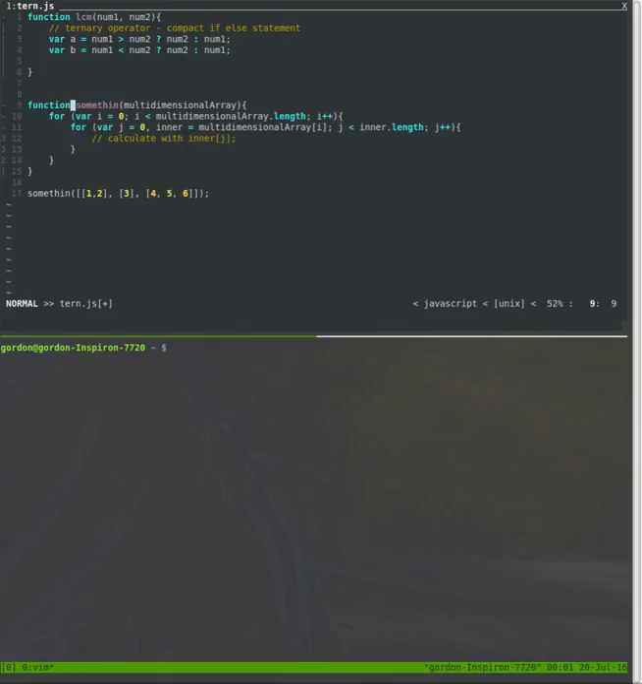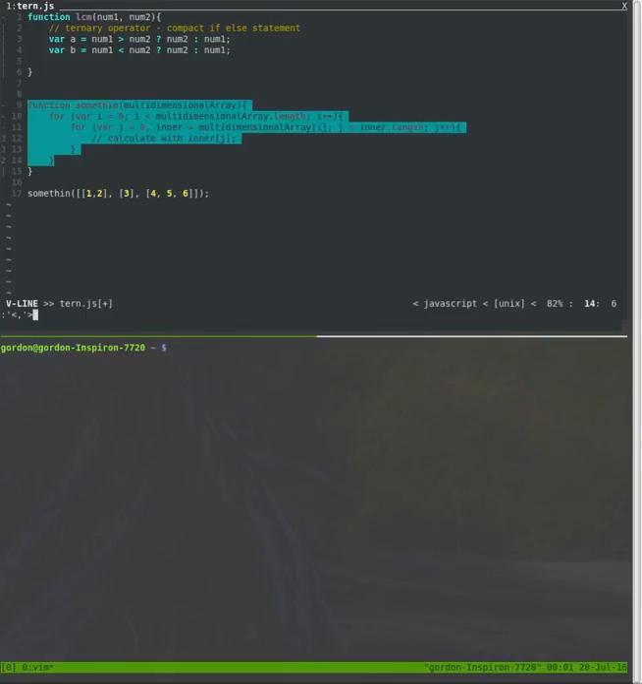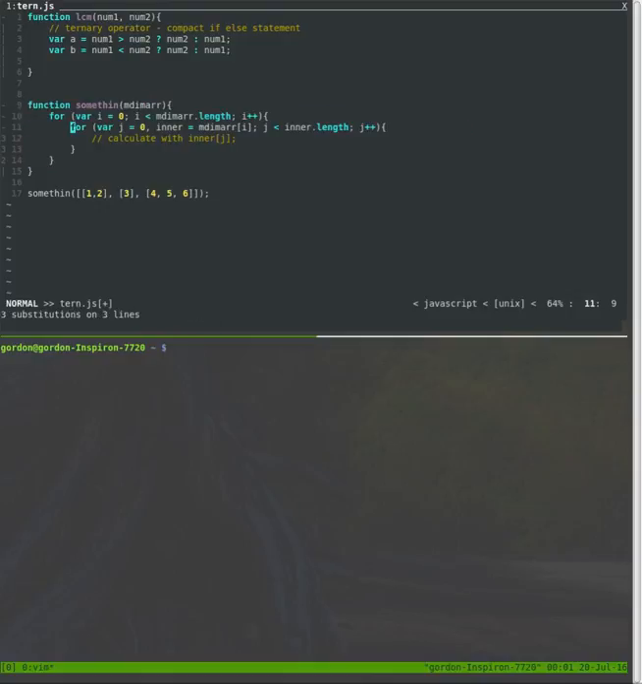So that makes your code easier to write and read, and it doesn't use any extra lines of code. And I think multi-dimensional array was a really bad name, so I'll just call that MDIMR for multi-dimensional array. There we go. So now our code is a lot easier to read.